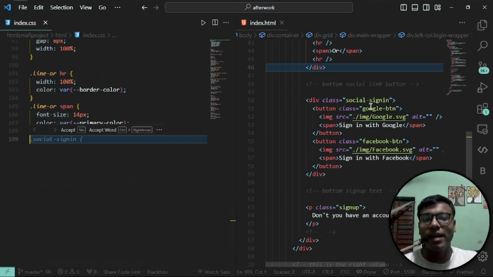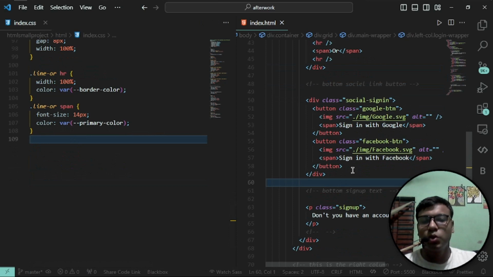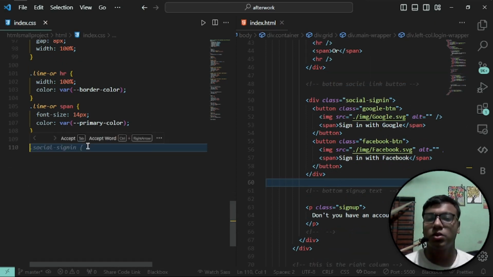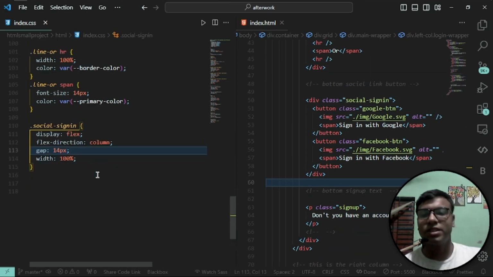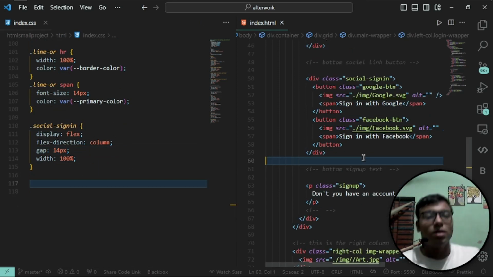Now we will style our social link part. To give the style, target the social sign in class and give some style: display flex, direction column, gap 40 pixel with width 100%. And now we will give some style to the button component.